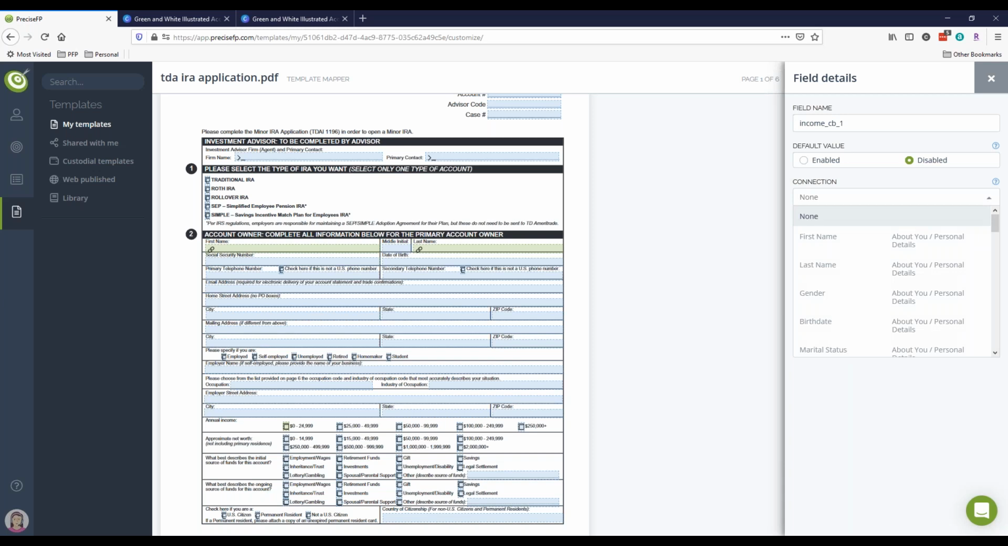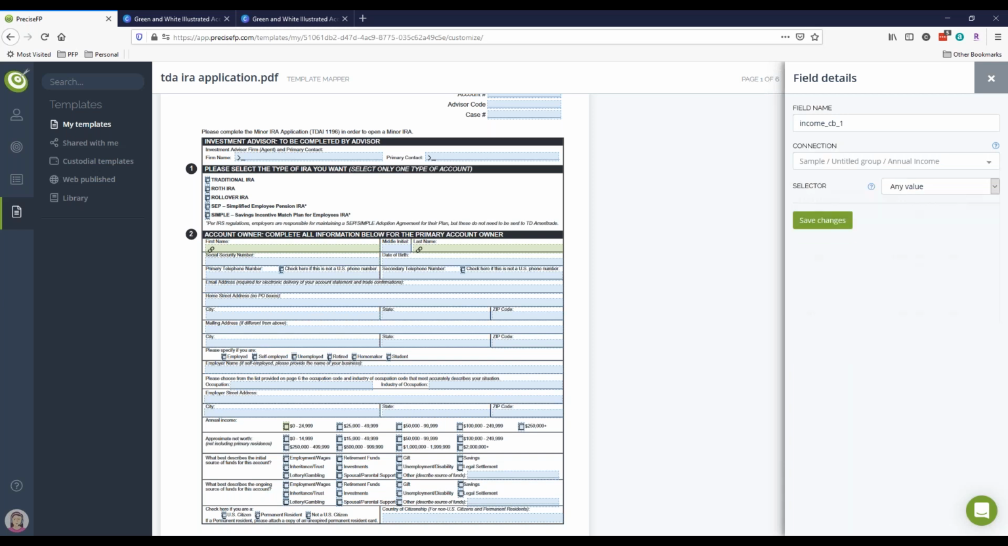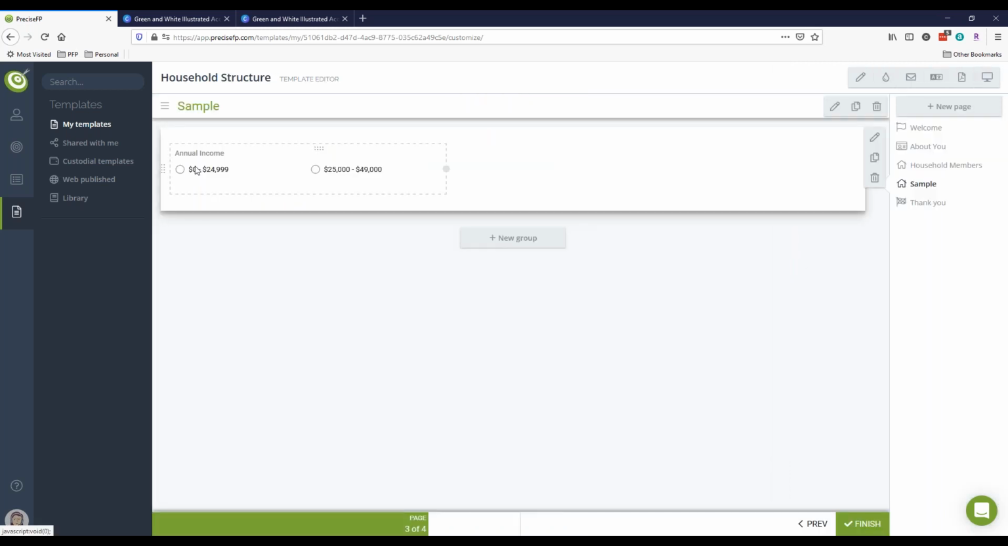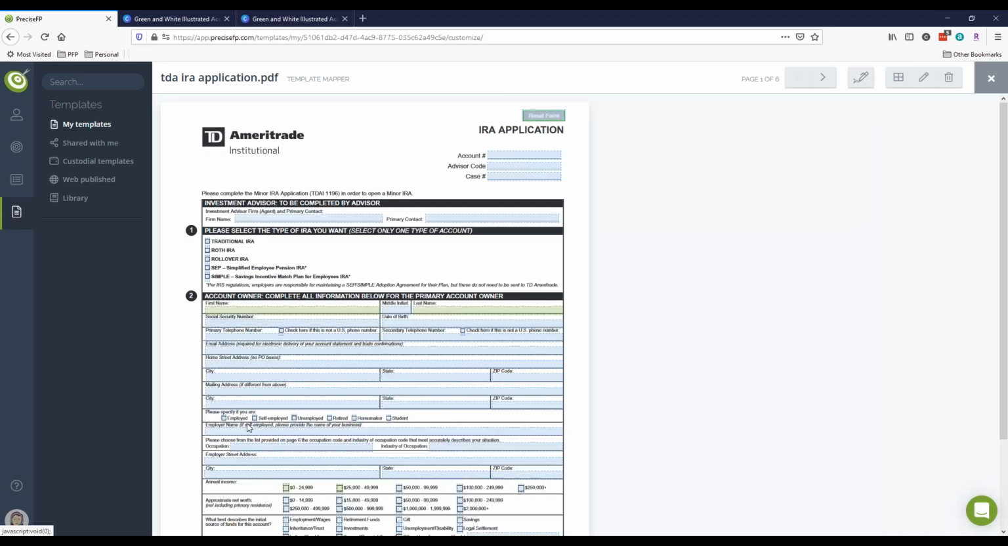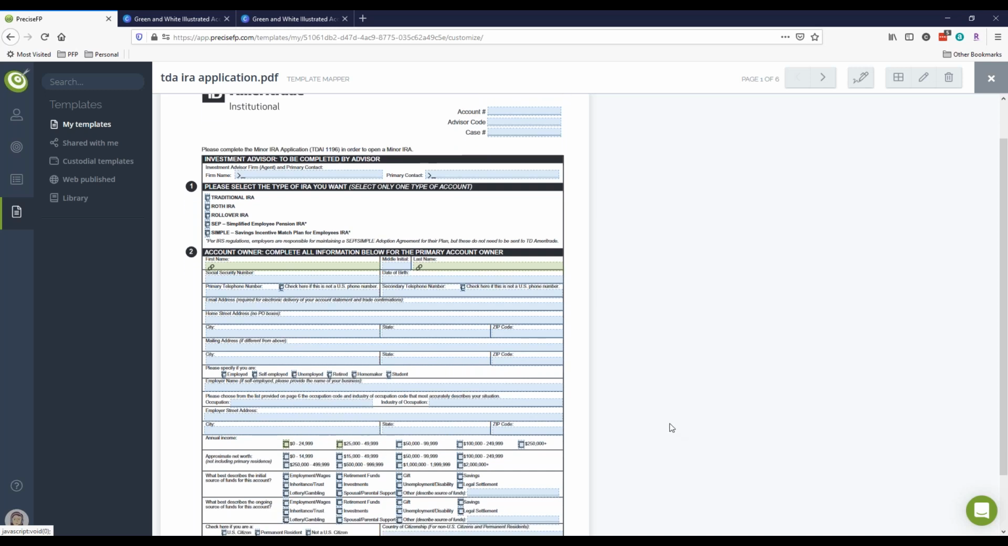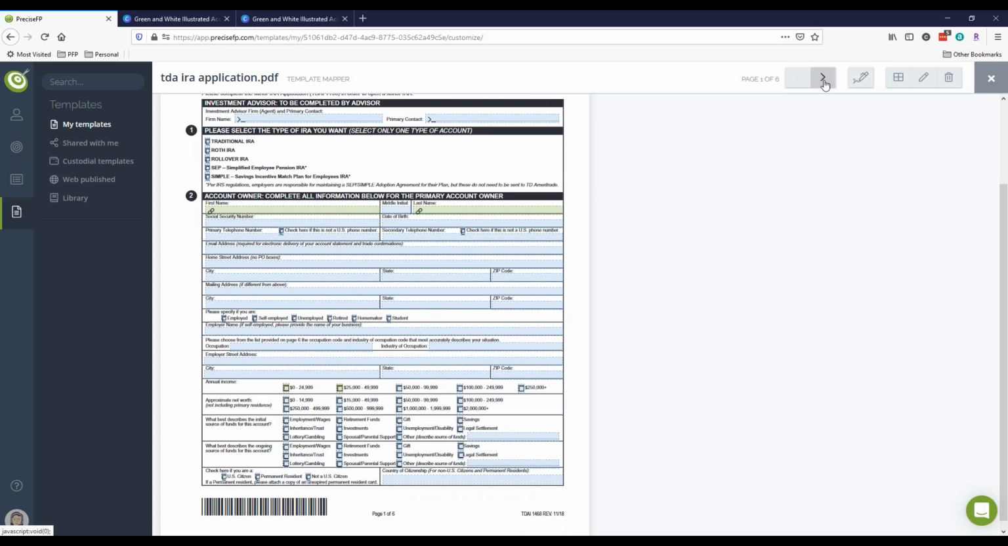So for the second checkbox, again, I'm going to choose my connection to be annual income. We want the selector to be conditional value. And remember, I set that one as a 2, and then save changes. So when they mark this one, as you can see there, it shows the page, the group that it's in, the element name, only if that value is selected, and then same thing for the next one. And then I would just continue on and I can map the others. So that's how you can do check boxes.